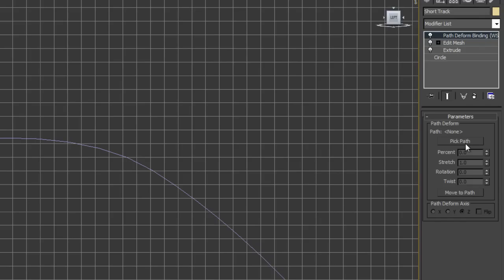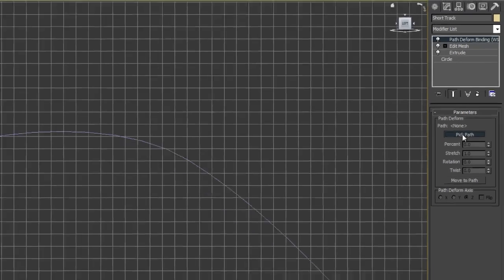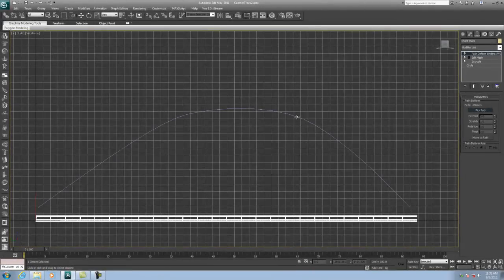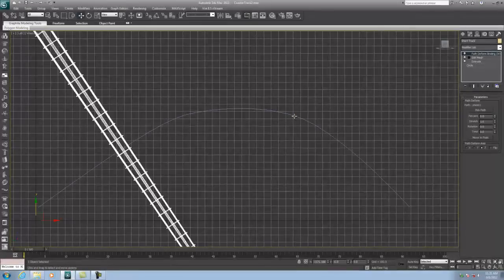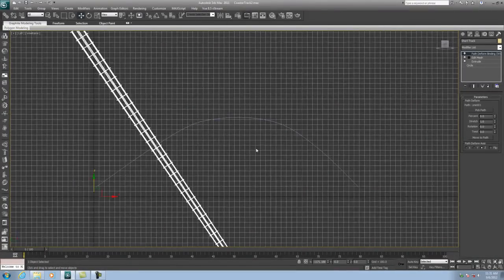The next step that we have to do is pick what path we want this object to follow. Very similar to that of a loft. Hit the word Pick Path, come over to the track, Path, the actual path line, and click it. Now you'll notice immediately that this isn't what you probably expected. The track kind of throws itself on the path randomly somewhere in your scene. We have to also hit the word Move to Path.